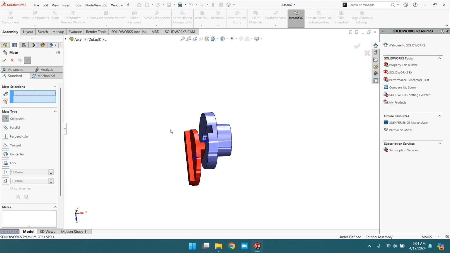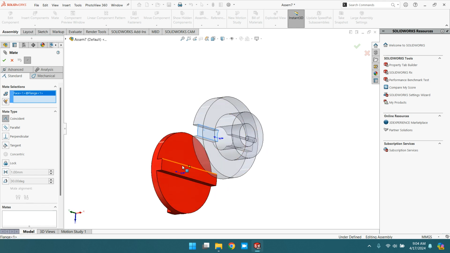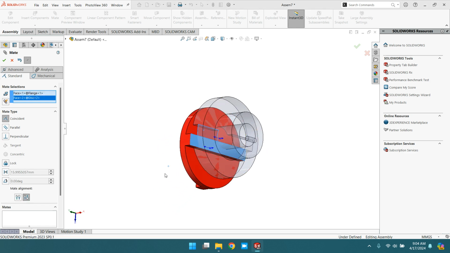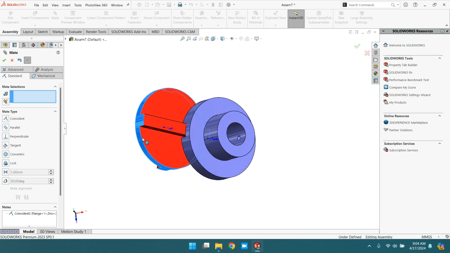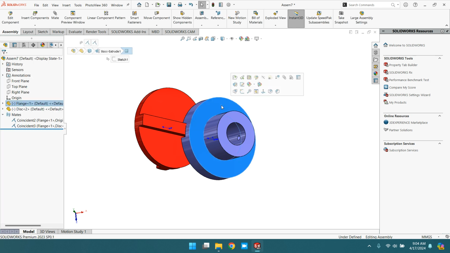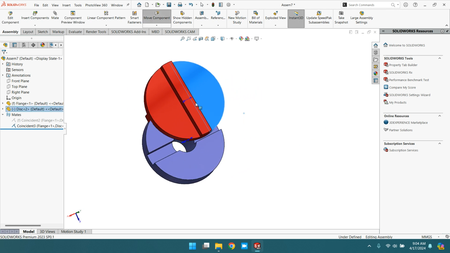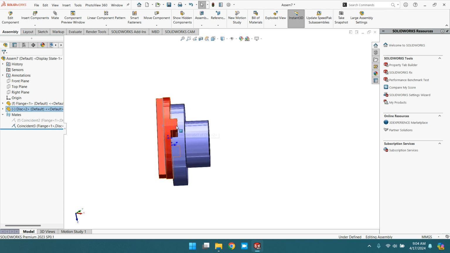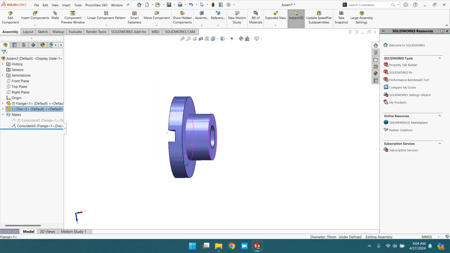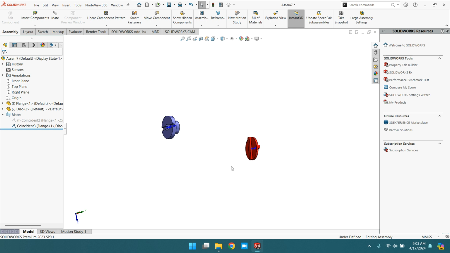mate type, and in the selection you can select many things. Suppose this bottom part and this part you can assemble. See, they are moving, but you can see the haphazard movement. Click OK. The first object is always fixed, so make it fixed. Now if you move it, it's still moving in the other directions also, but if you see it, the planes are in coincidence. Move it.